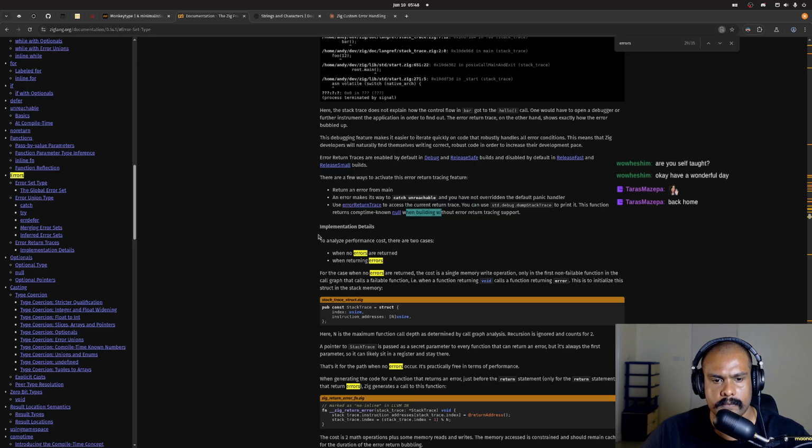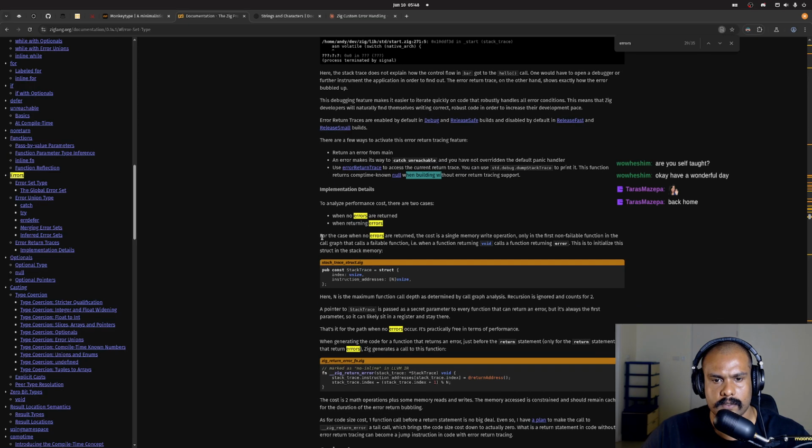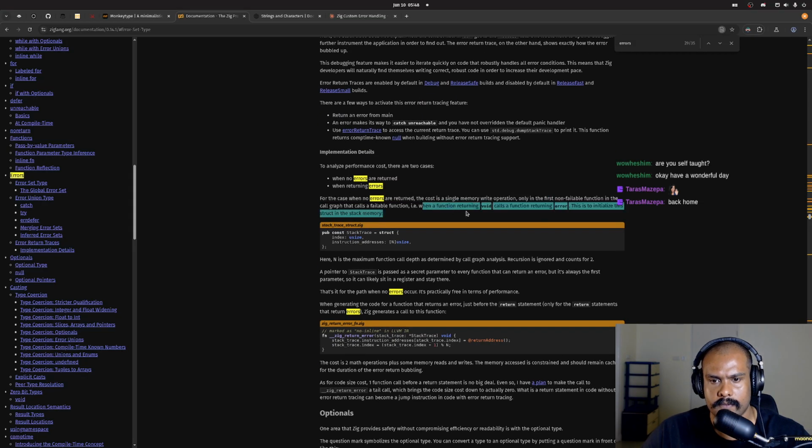Right. Implementation details. To analyze cost, there are two cases: when no errors are returned, and when returning errors. For the first case, the cost is a single memory write operation. Even a function returning void that calls a function returning error needs this, to initialize the struct in the stack memory.